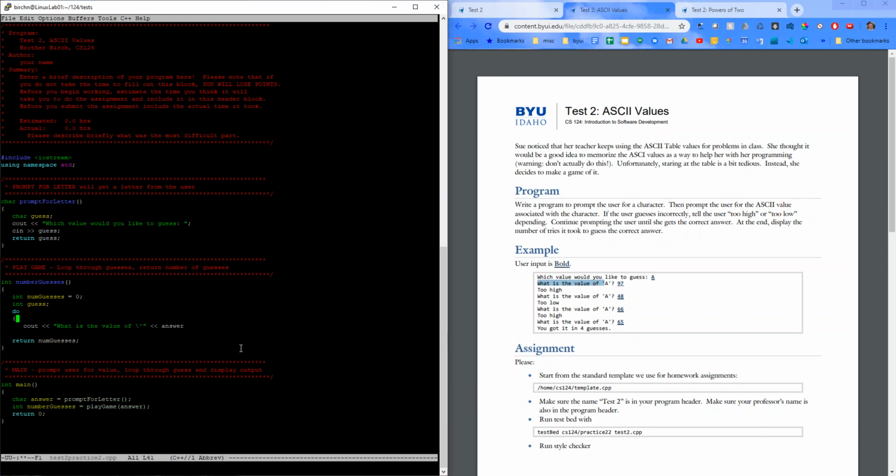Just realized I have an error up here. I misnamed this. It should be play game. And we need char answer in here as our parameter. So, cout, what is the value of answer? And then we need to close our quote, question mark, space, and that.